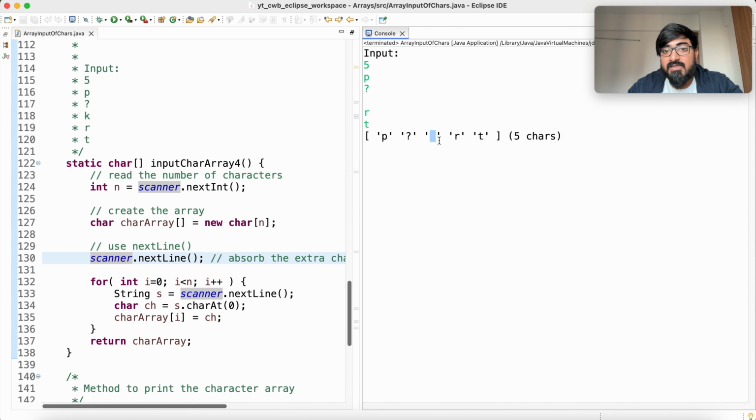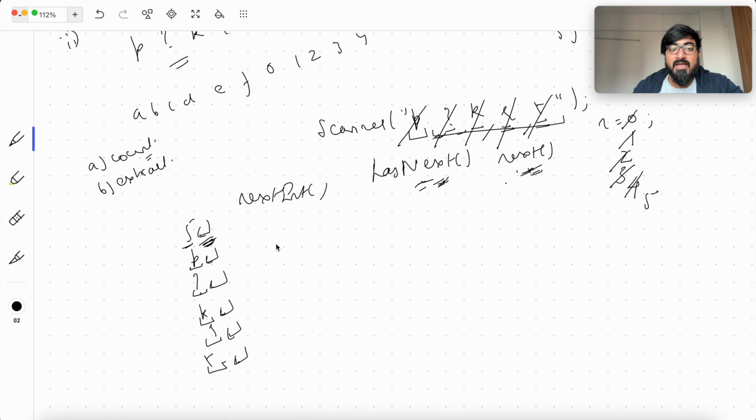So this space is read as an input because, okay, if I have 5, p, question mark, say a white space, r and t, so nextInt is going to read this 5. There is a change in line after every character, okay, not for the last character. So the first nextLine that absorbs the change in line will read this. The next nextLine is going to read this, because it looks for the next change in line character.